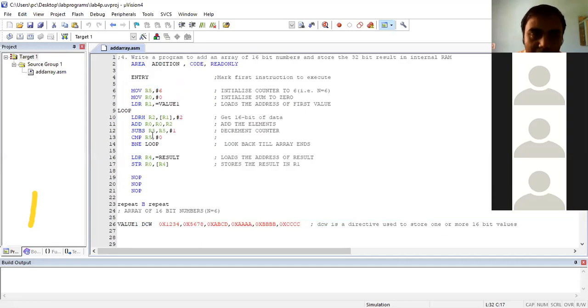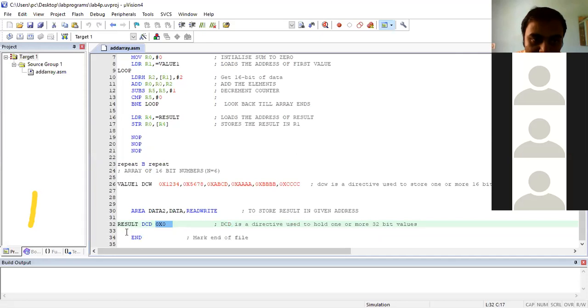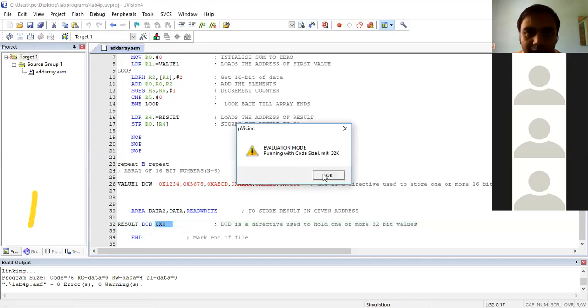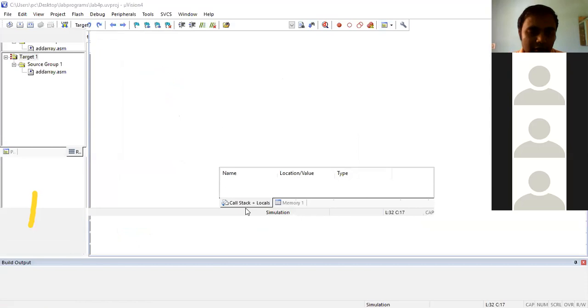Observe LDR R4, =result. After adding all the 16-bit numbers, the result is present in R0. So get the address of this result value into R4, then store the result from R0 to R4. Now the result will be stored in the memory location called result. So that's it. I have compiled this: 0 errors, saved, build targets done. Now I will tell you how to do the execution.